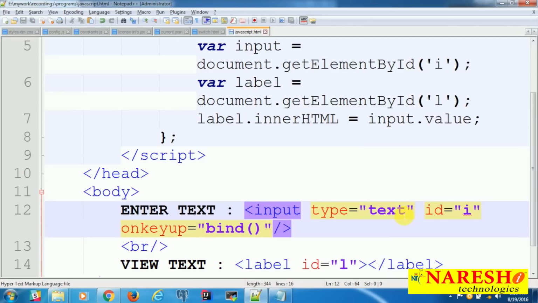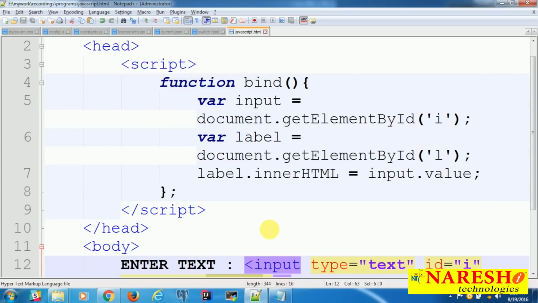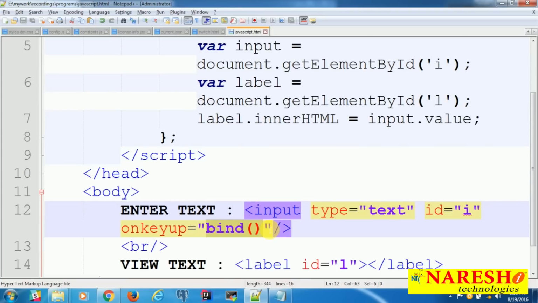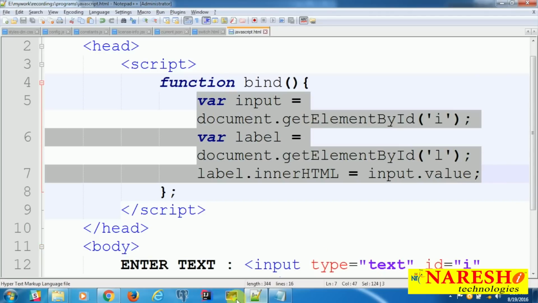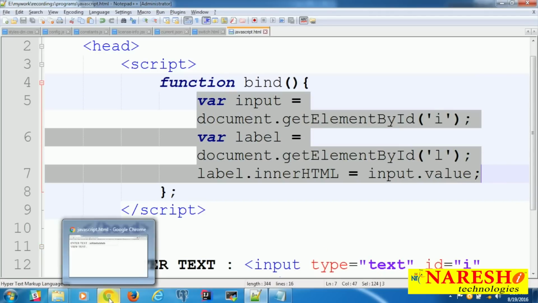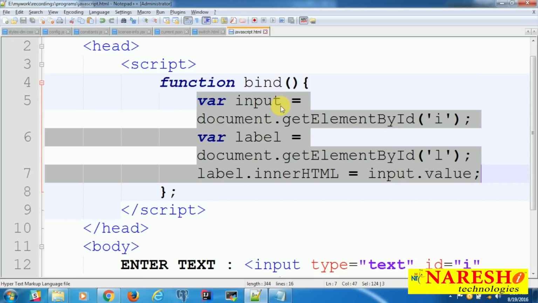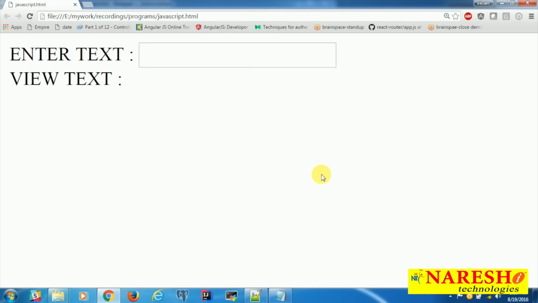So whenever I am pressing a key and releasing the key, this on key up event will be triggered, and whatever the binded function is there, here the function name I just gave as bind, this function will get executed, and whatever instructions we provided inside this function, all those instructions are going to be executed, where we are handling getting the data from the input element, writing the data to the label. So reload the application, enter data, we can see that.